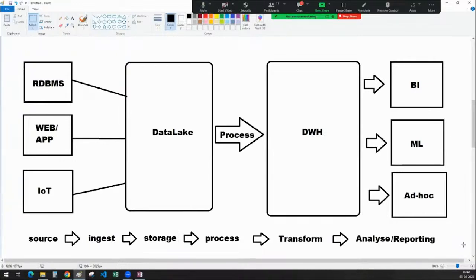Okay, this is a typical architecture. In this one, you have data sources, and you are ingesting into the data lake, and from the data lake to the data warehouse. Finally, you will be having different requests based on this. So in a data life cycle, these are the processes that you are coming up with, guys.